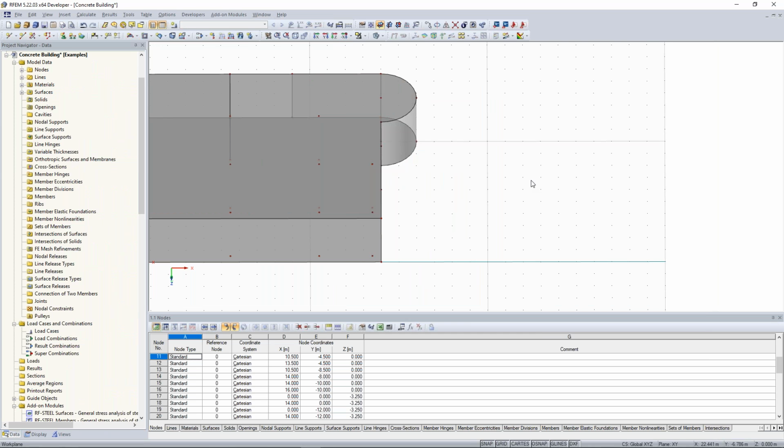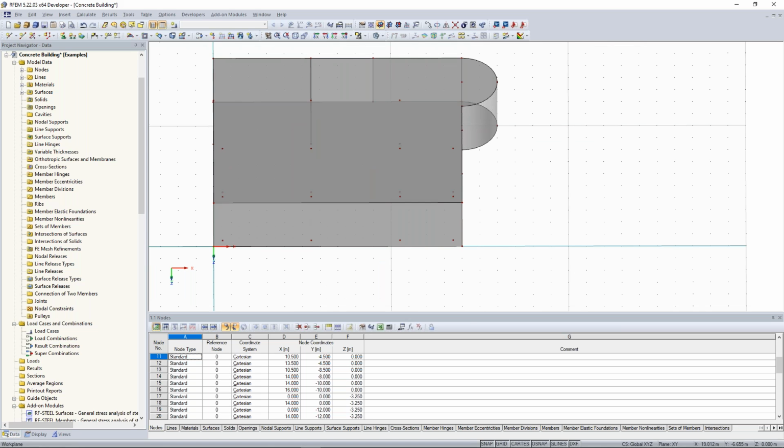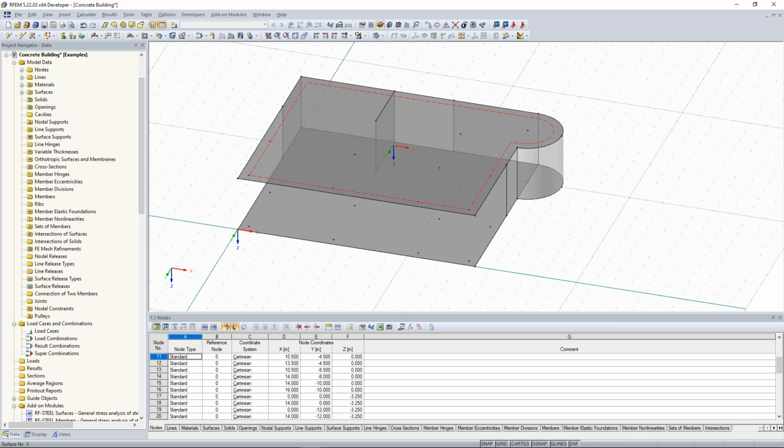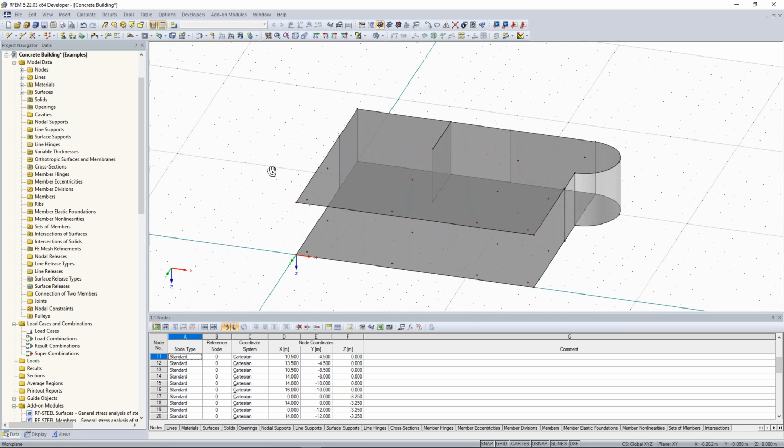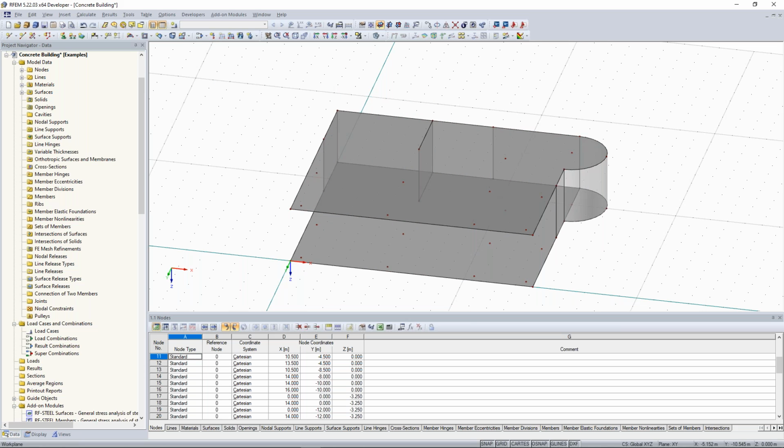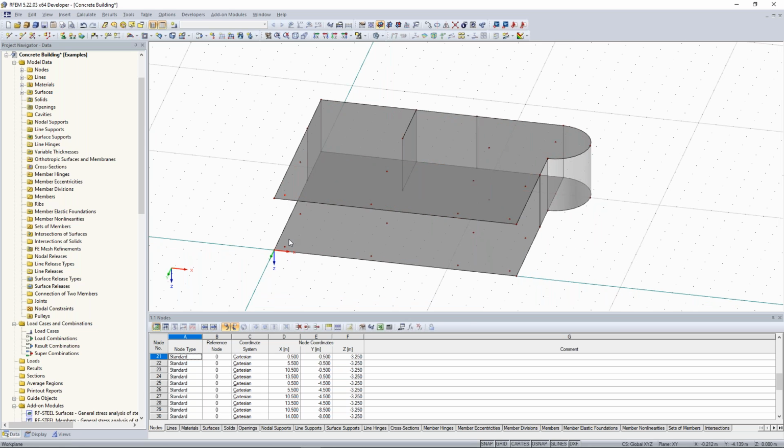Now back to our concrete building. You see the different nodes here on the bottom slab and on the normal first floor slab. And what we're going to do now is add some columns here. Yeah, you see the nodes here. So click here on new single member.